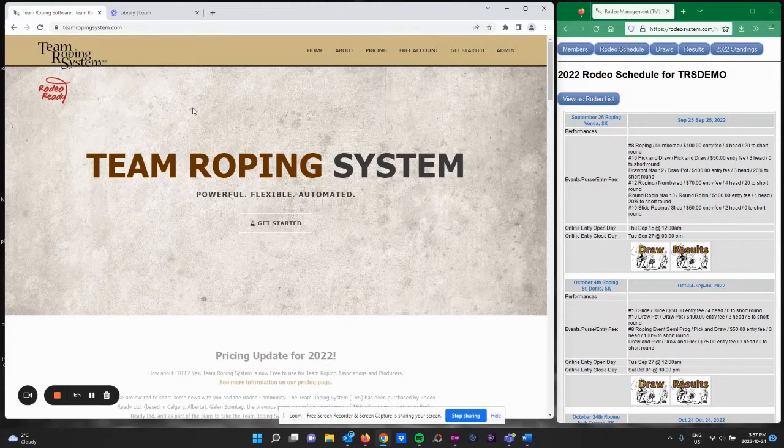A few of the big differences in the team roping system compared to other programs is that the team roping system is 100% online. There is no software to download, no installs. We also feature online entry, a huge time and stress saver for the admin side and a huge convenience for your roping members who can enter and pay online ahead of the competition.